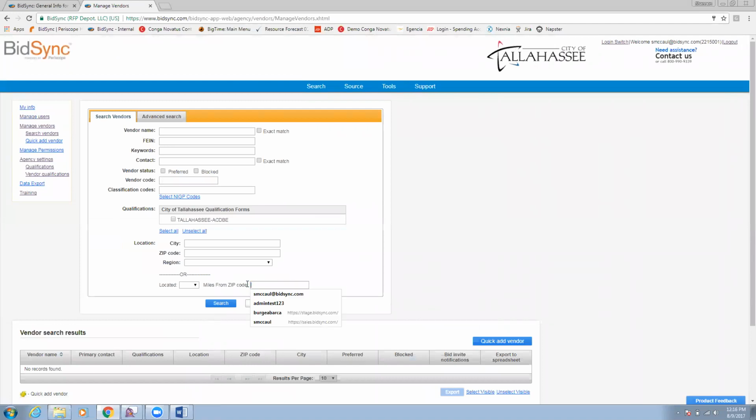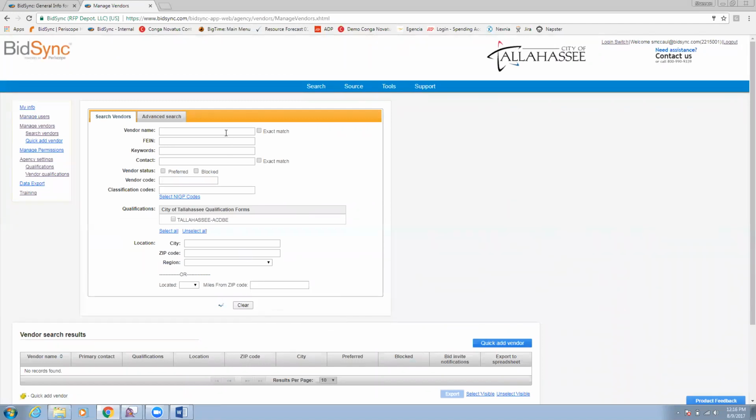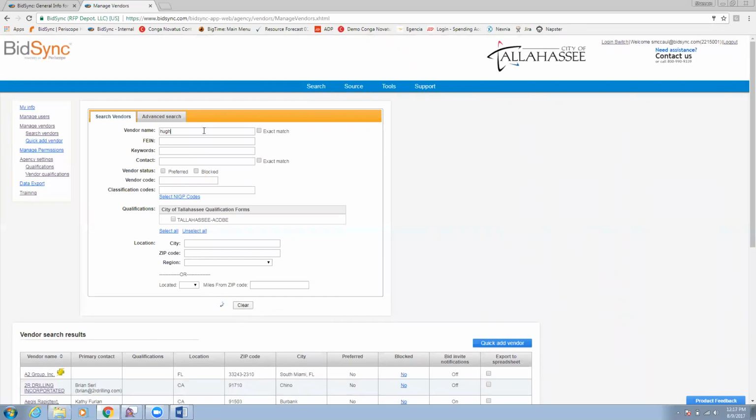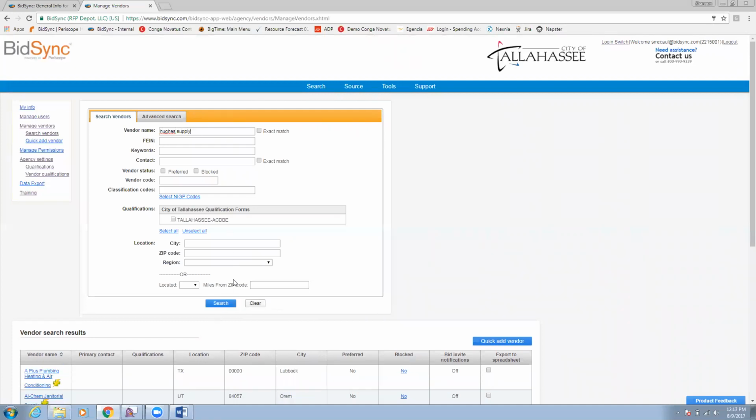So it brings us to the search section. Here you can search for the vendor by their name. You can even flag them as a preferred vendor, which means they are one of the vendors connected directly to your account. You can search by a city, a zip, or region. So you're just going to be entering in a name. I'm just going to type in a name and hit search at the bottom.